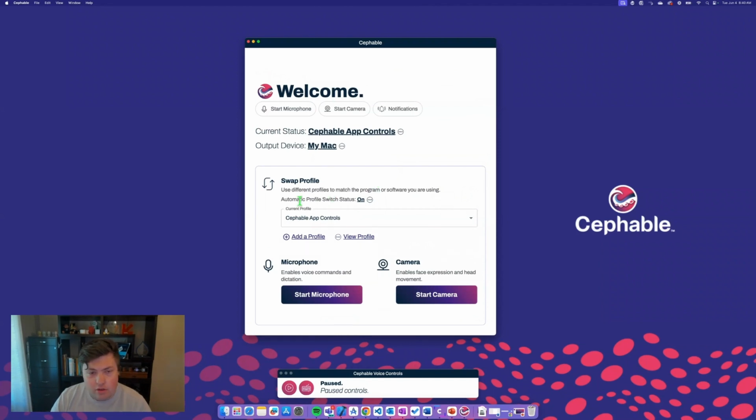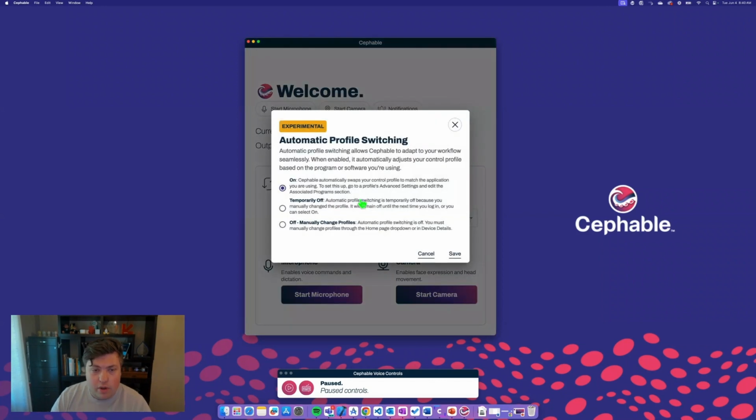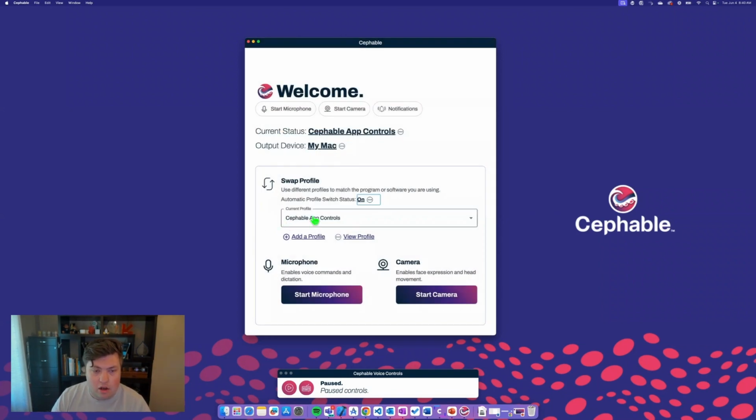Now, back on the homepage, we still have our automatic profile switch turned on. If you don't want it turned on, you can quickly toggle it from here. You can turn it temporarily off, and you can turn it entirely off, which means that you would then have to switch it back on. Now, when it's temporarily off, this means that it won't switch the profiles for you, and you can go back and turn it on, or the next time you load up Cephable, it'll be back on again.